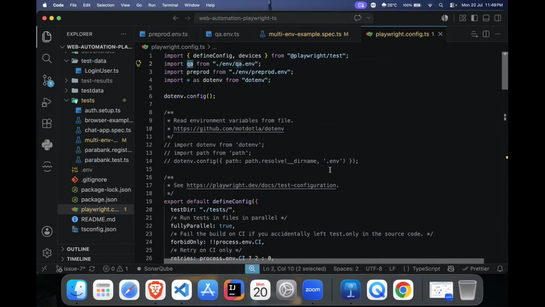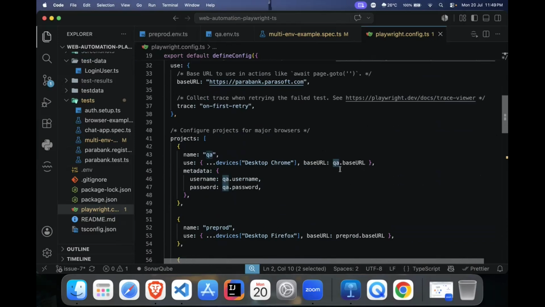And this object, I'll be using the QA object to reach out to each field, call each field, qa.baseURL. Similarly, if I want to call the metadata from the respective environment specific file that I have created for the environment configuration, I can call it this way. Metadata username, qa.username, password, qa.password.